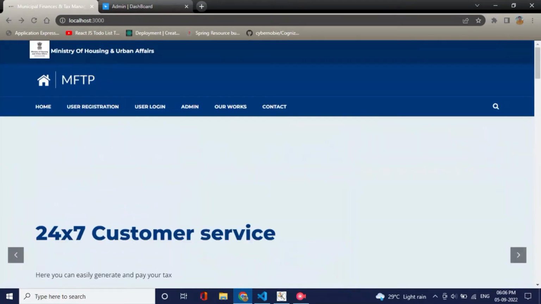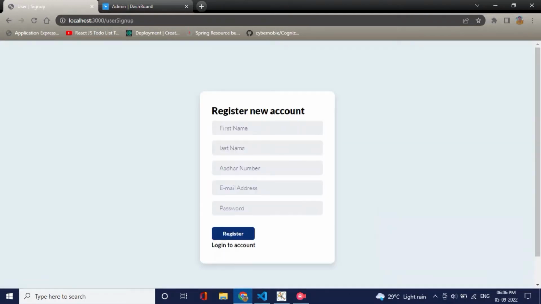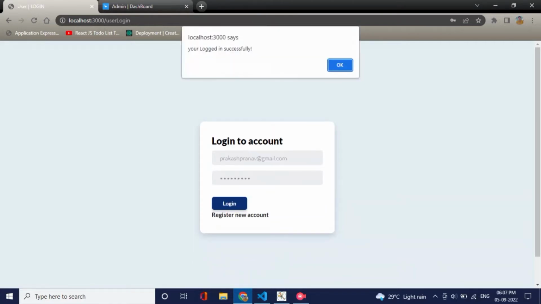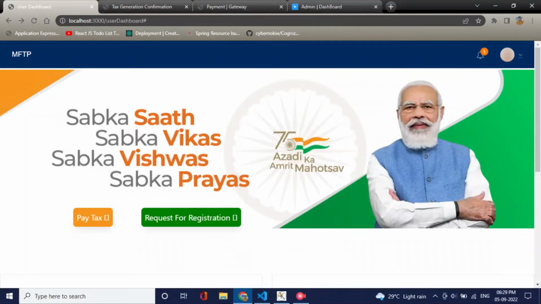Here there are three sections: user registration, user login, and admin. First, the user needs to register in the portal. For now, we are taking only the Aadhaar number, but in the future more documents will be added for user registration, and there will be a captcha also. When the user logs into the portal using their credentials, they will be redirected to the user dashboard page.